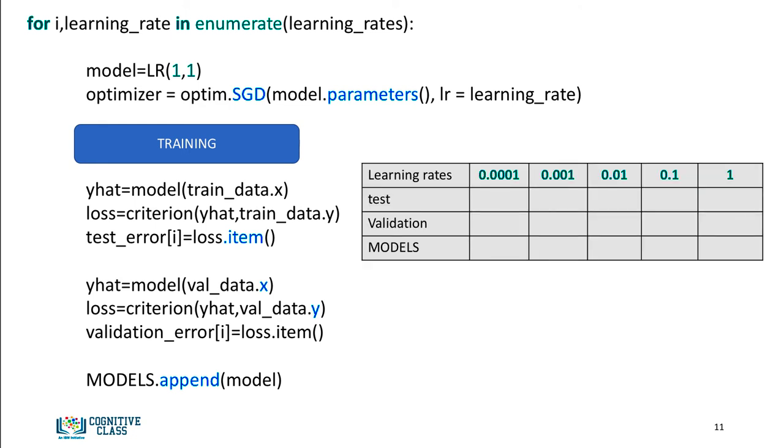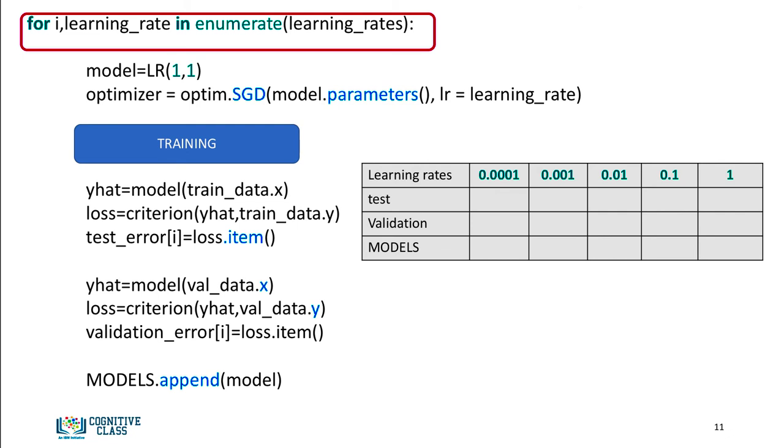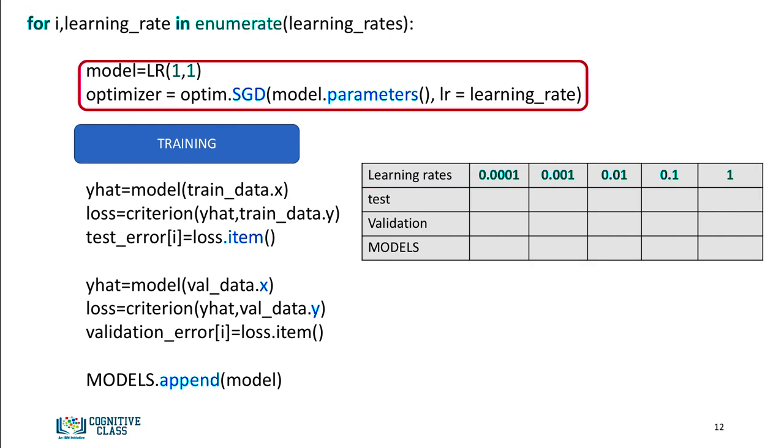Let's use our table. Now the first loop actually will iterate over the different learning rates. It will transfer the list learning rates to the variable learning rate for every iteration of the loop. We'll create a new model and a new optimizer object, and we'll assign it a new learning rate for every iteration.